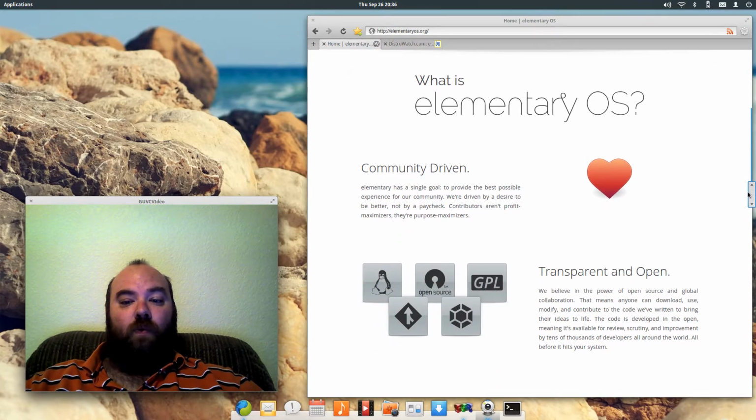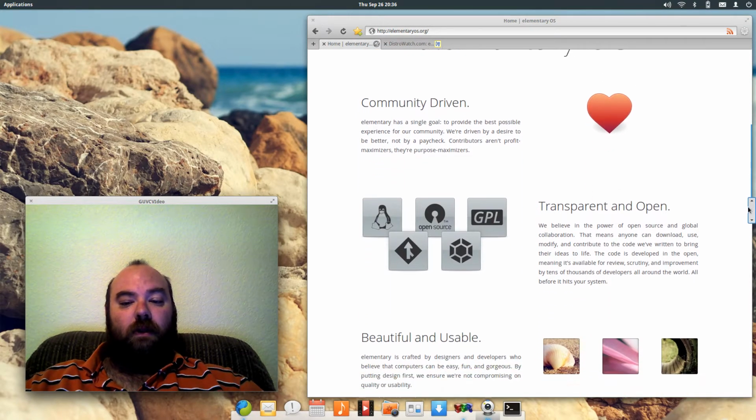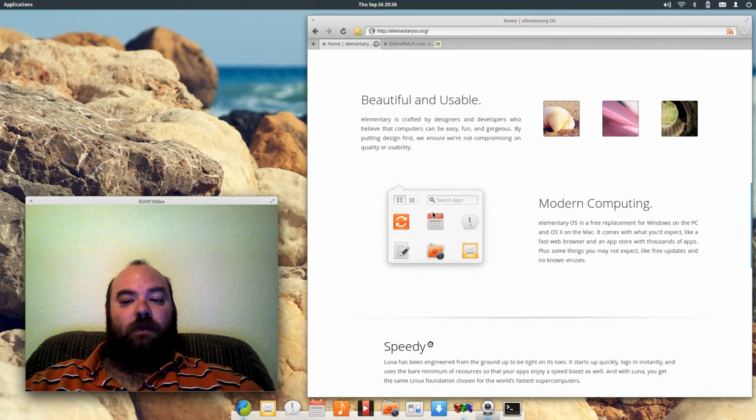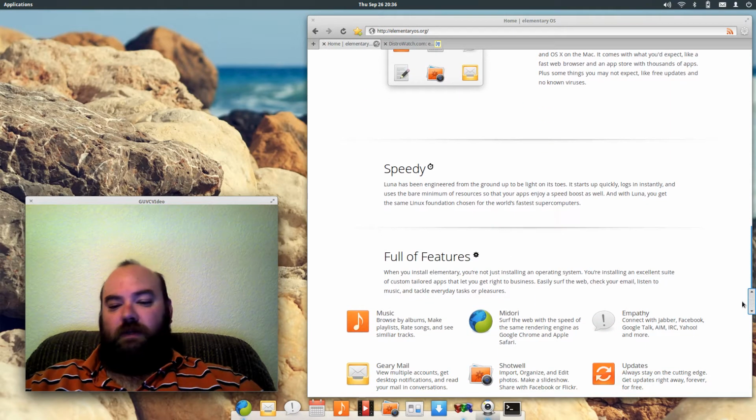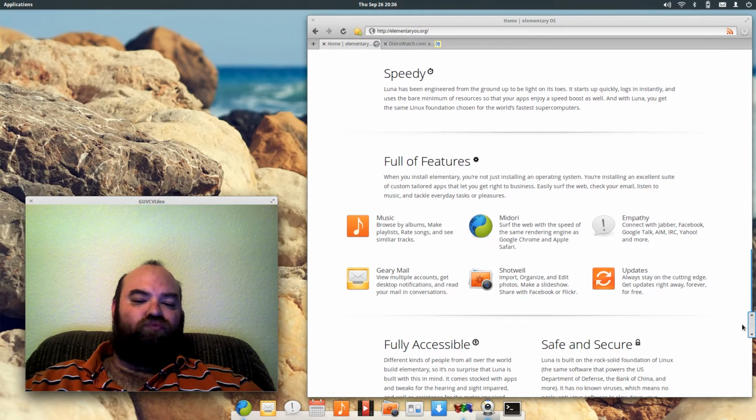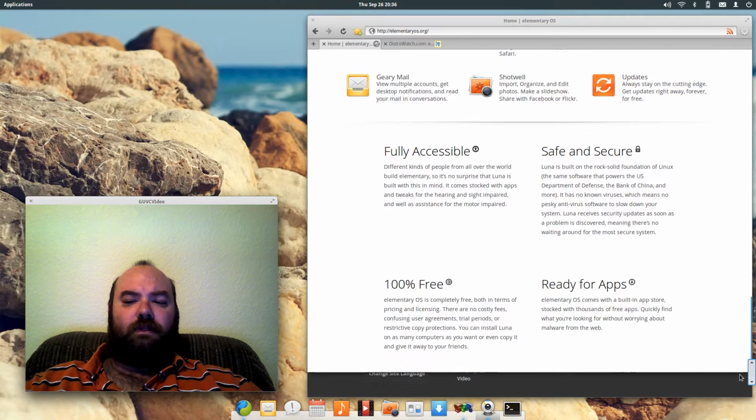It talks about what their goals are here, some of the issues that they do with their widgets and menu system, speediness, features, things like that. I'll get into that in just a little bit, but this is their main page.